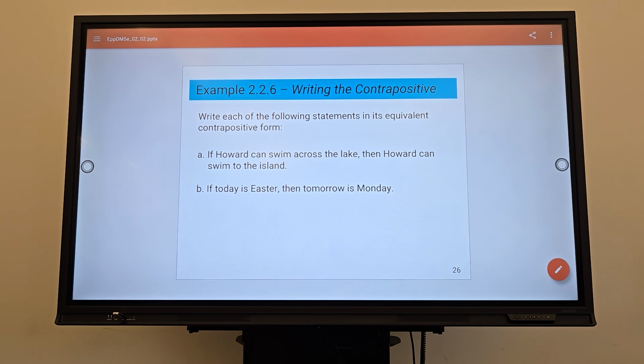Write the following statements in contrapositive form. If Howard can swim across the lake, then Howard can swim to the island. If Howard can't swim to the island, then Howard can't swim across the lake. Which logically makes sense. If he can't make it to the island, he can't make it all the way across the lake.